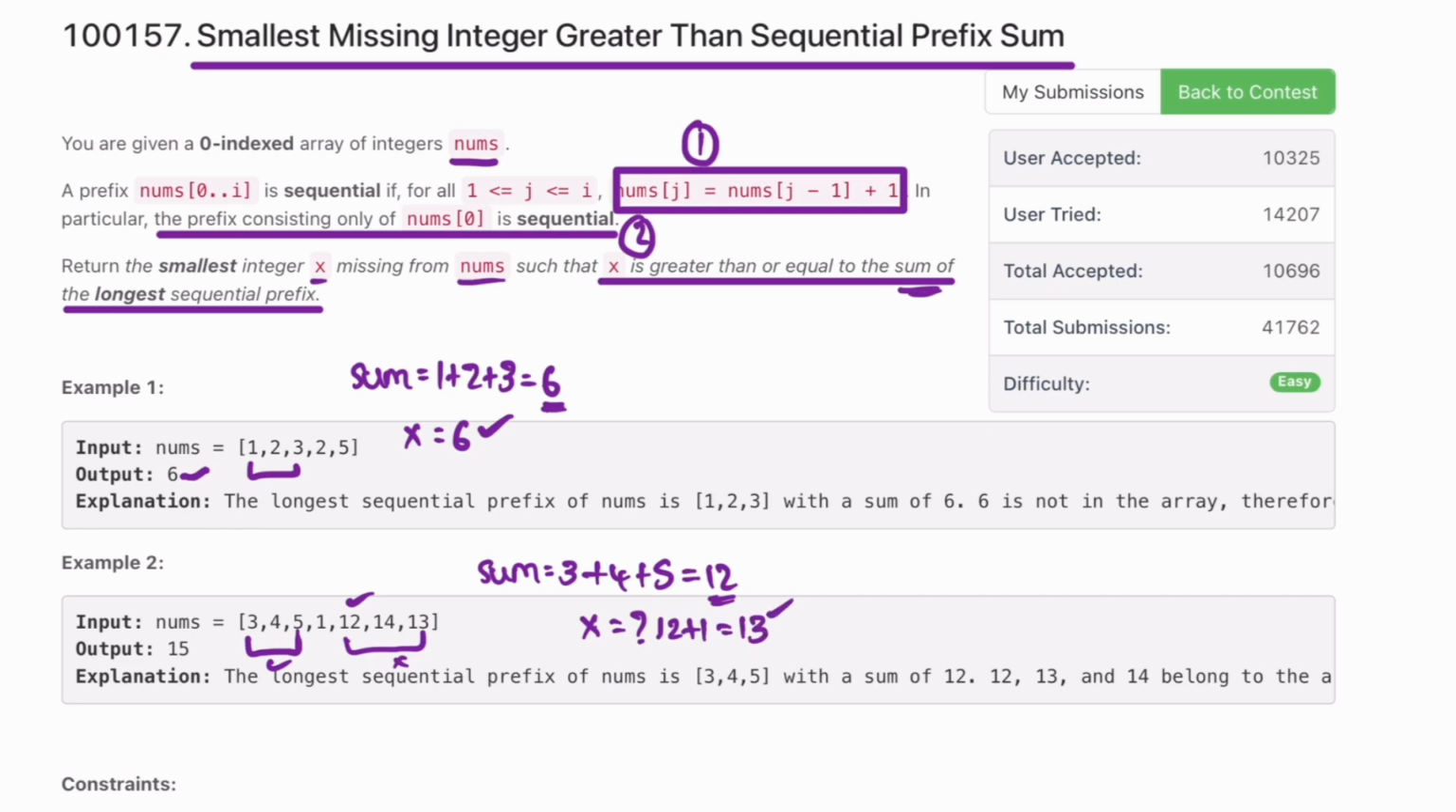We have to check if 13 is present. Yes, 13 is present. So add 1 plus 1. It's 14. Check 14 is present. Yes. So add plus 1 again. 15. Check if 15 is present. 15 is not present inside the array. So 15 is the output for this question.